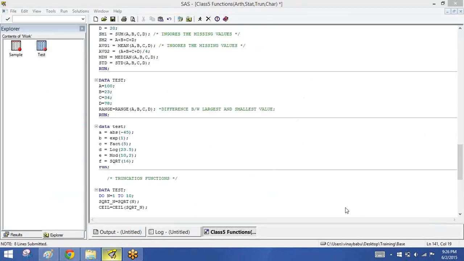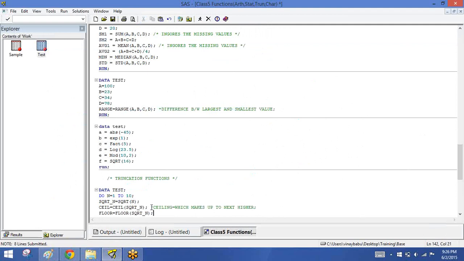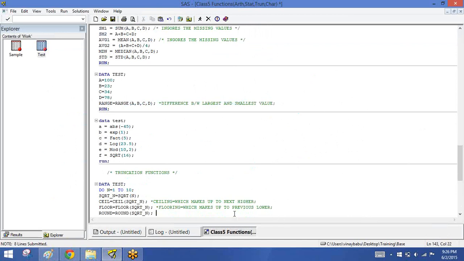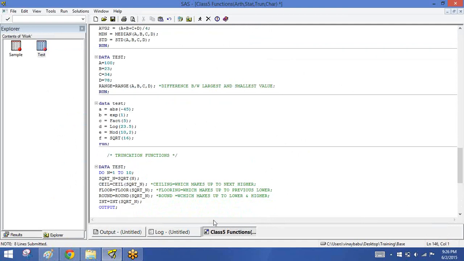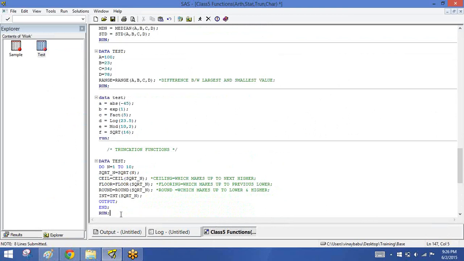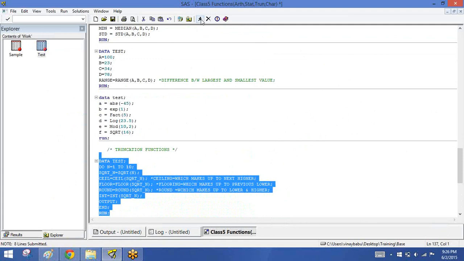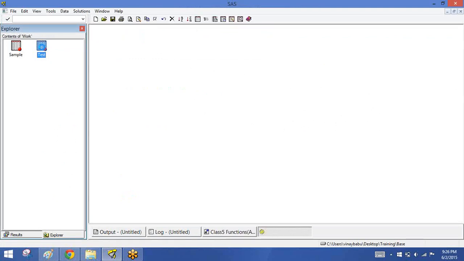nearest value. So I'm doing n is equal to 1 to 10. Let's see all three at a time. Ceil makes it the next higher, floor makes it the next lower, round makes it lower or higher, and integer. Let's output it, and the do statement should have an end at the end, and we should run it. The dataset we are creating is test.